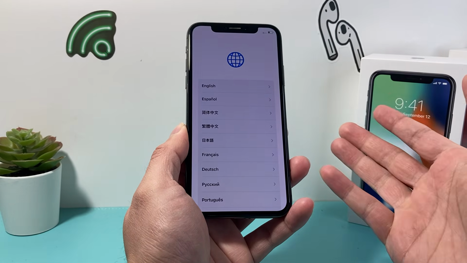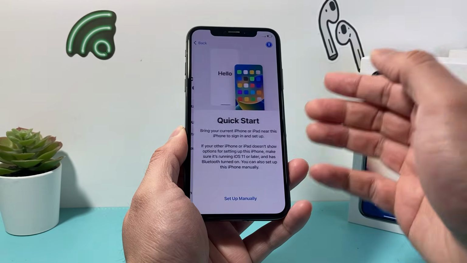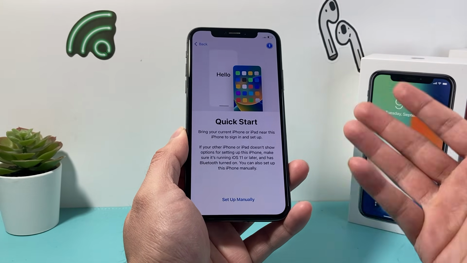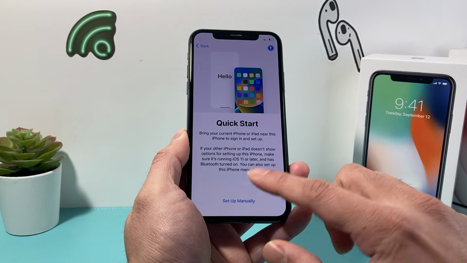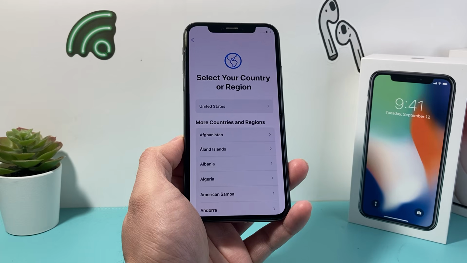And if I open up the menu, as you can see here, it gives me the menu to select the language, country, just like how you would set up when you get a new iPhone. And someone who wants to set it up, they can go ahead and set their phone up. But that's how you factory reset your iPhone 10.